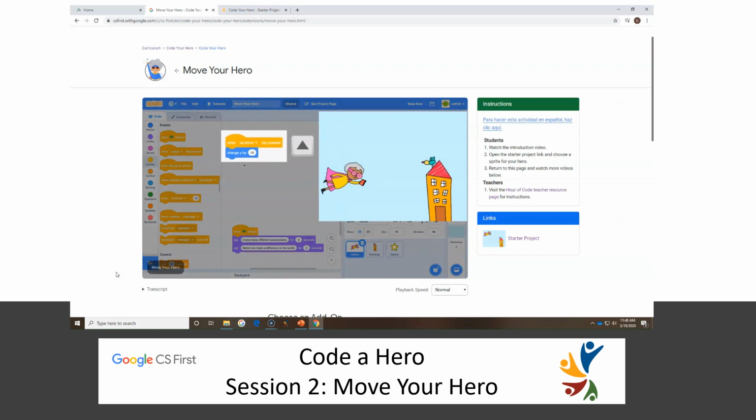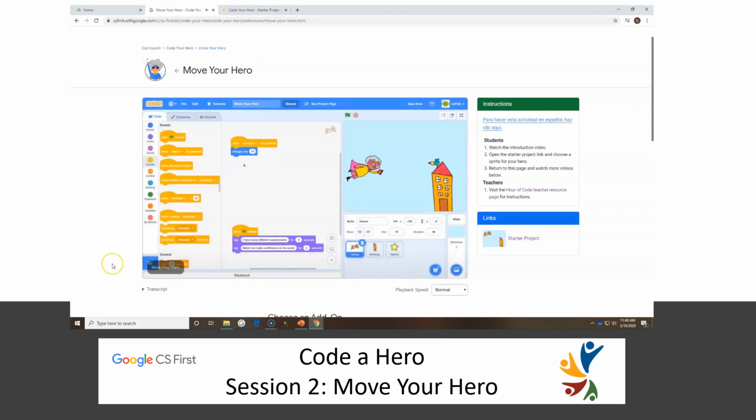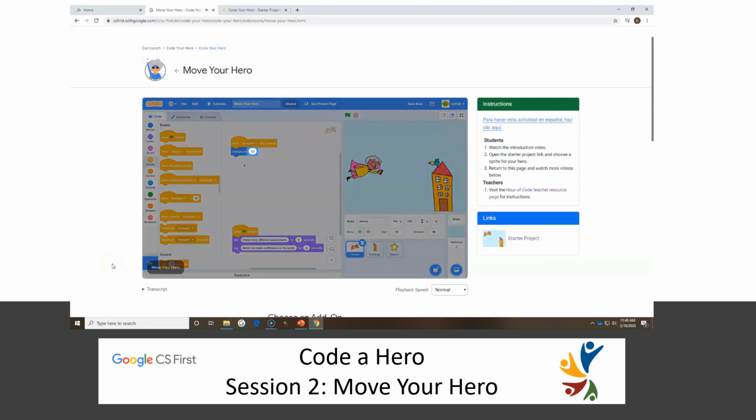Test your code. Great. To make your sprite move more or less, adjust the values in the blocks.